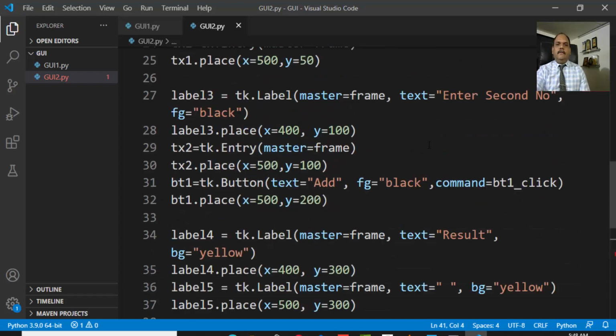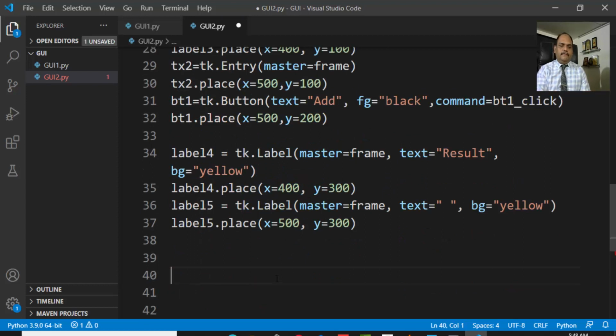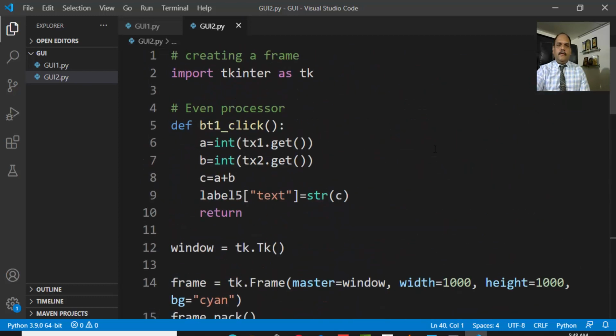Whenever you click on the button, the call goes to the button click function, and here I am using txt1.get. Get is a method in Entry to read the value the user entered. So txt1.get will read the value. As it is a numeric entry, I parse it to an integer and assign it to a.